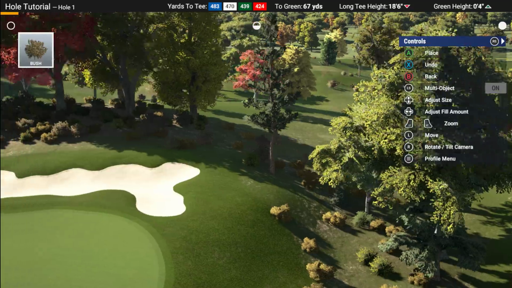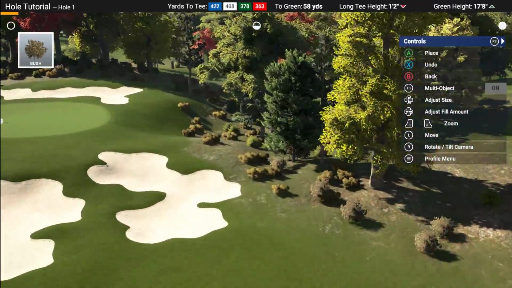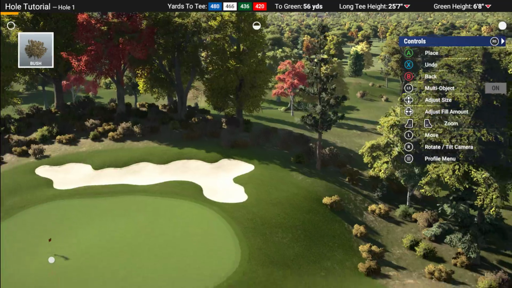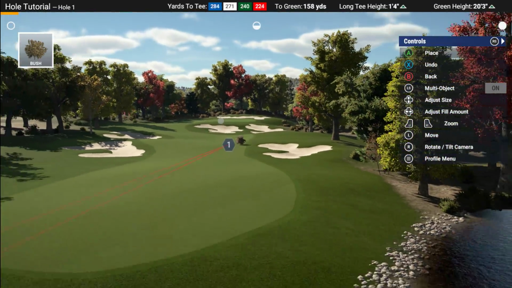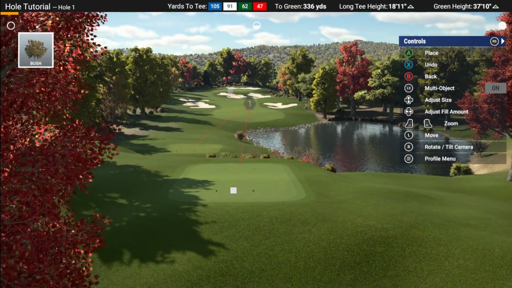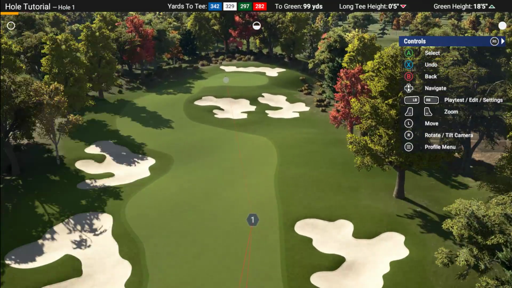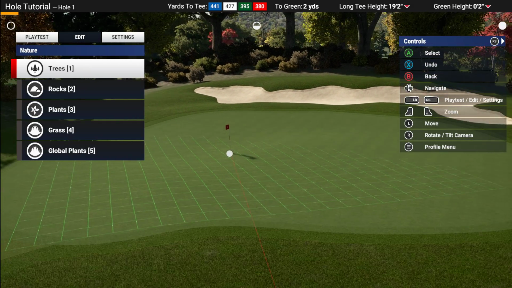Mix it up. Again, I'm not doing anything revolutionary here. But just be patient, play with it, and I mean, that's not too bad. I do a little bit more planting there and there. So let's put the finishing touches on this.